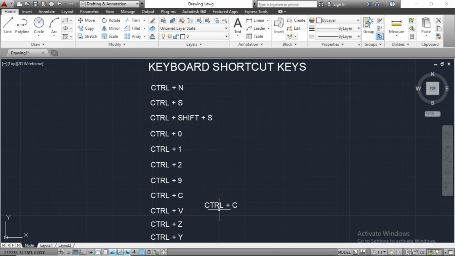Next is Control Z. As we all know, this keyboard shortcut can be used to undo the last action in the drawing. You can press this shortcut key multiple times to undo many actions. So if I wanna undo the last action I've made, I'm just gonna press Control Z. So it's undone. And the Control Y is the keyboard shortcut to redo the last undo action which I have performed. So I'm just gonna press Control Y and it's redone.